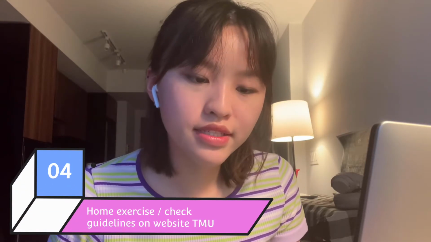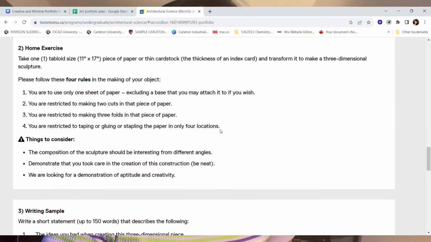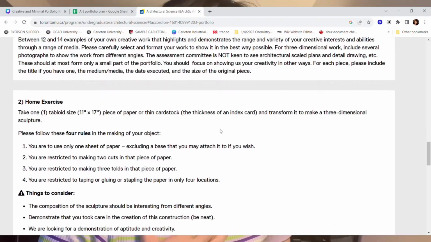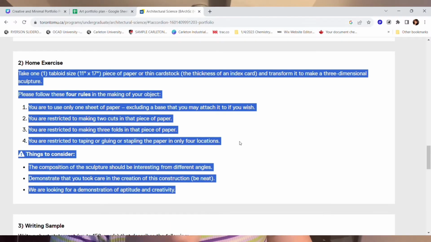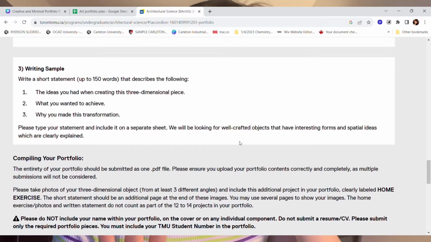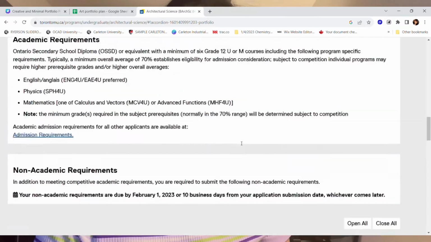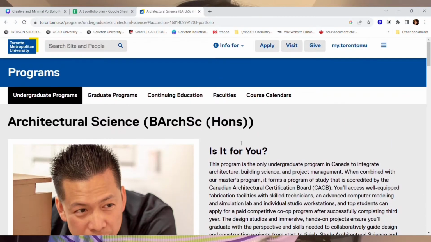And the fourth tip would be the home exercise. This is an extra assignment from TMU and it changes year by year. For my year, I had to create a 3D paper sculpture where I could only use 1 piece of paper. I could only make 2 cuts and 3 folds, and taping or gluing was only allowed in 4 locations. Just remember to check the TMU Art Portfolio website and follow the instructions.